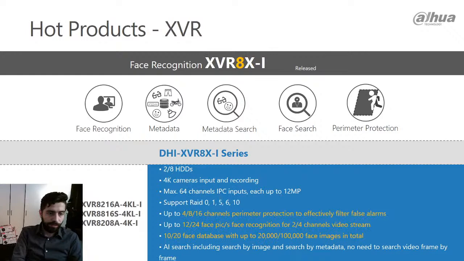We have the XVR also. If you are going to use the analog system, the HDCVI 6, you can also use the XVR series. We can provide it to you, and it also has 20,000 images or 100,000. It depends on the XVR.